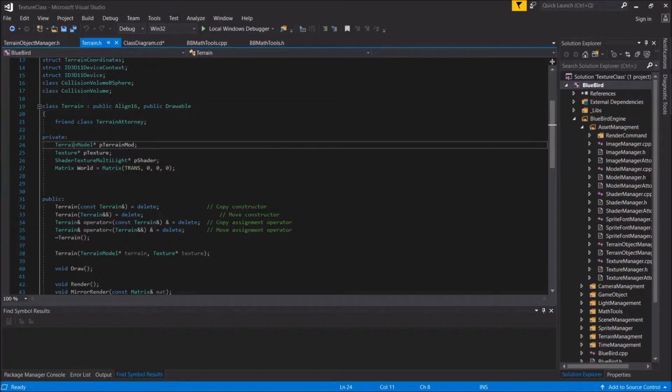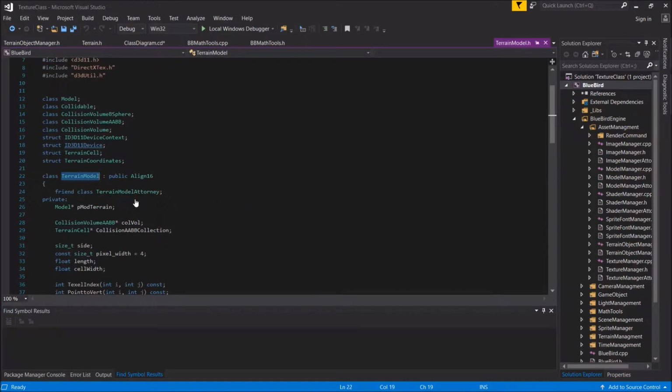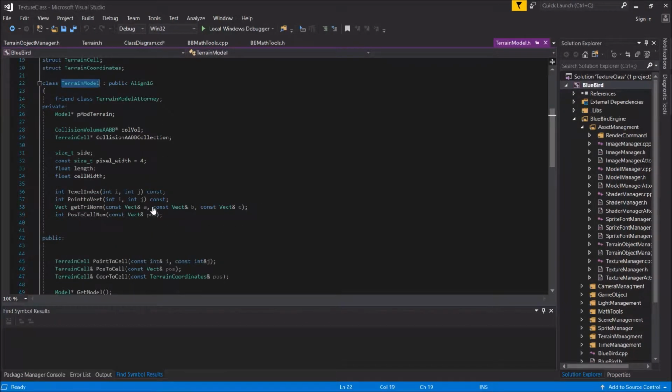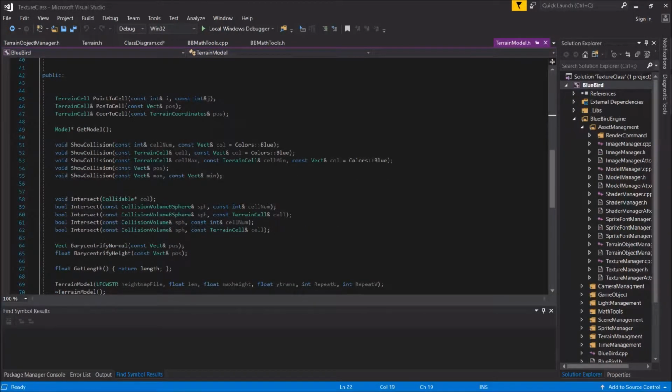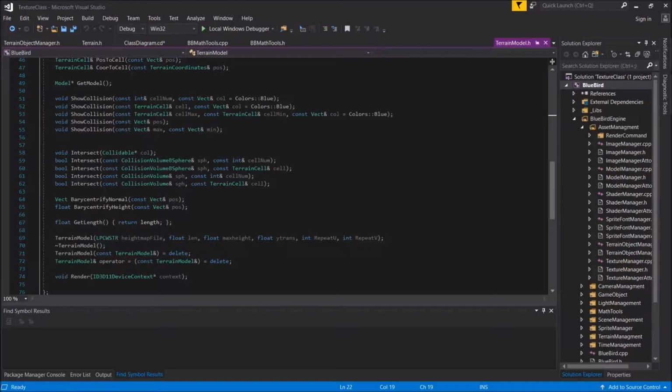And then I actually have one more level down, which is the actual terrain model. So that holds the actual model of the terrain, and then it just holds a few values like the side length, the pixel width, the length, and the cell width, just so these don't have to be recomputed super often. I have a lot of helper classes, one to show collision, one to test intersections with the terrain. And then the barycentrify classes.